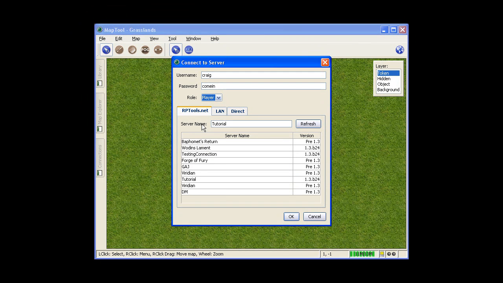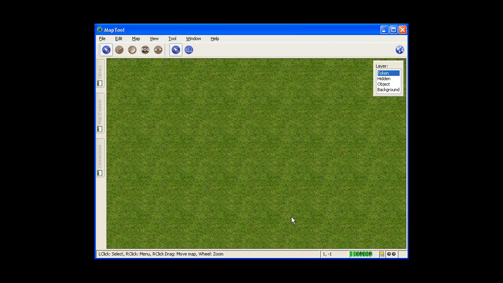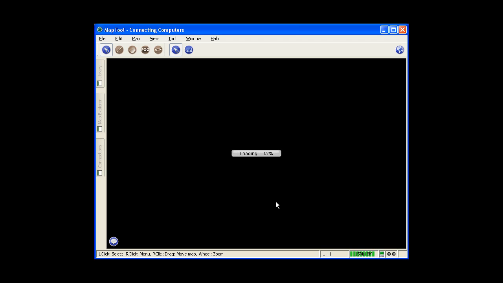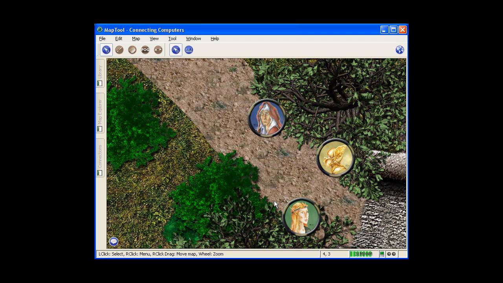And then this is the rptools.net alias I was talking about. If you remember, it was tutorial. If you look right down here, it's listed all the different MapTool servers that have a rptools.net alias, all listed on here. See tutorials on here and what version it is. So click on that, make sure your password's right, and click OK. Just give it a little bit, and it will connect and download the map. And there you go, you're connected.